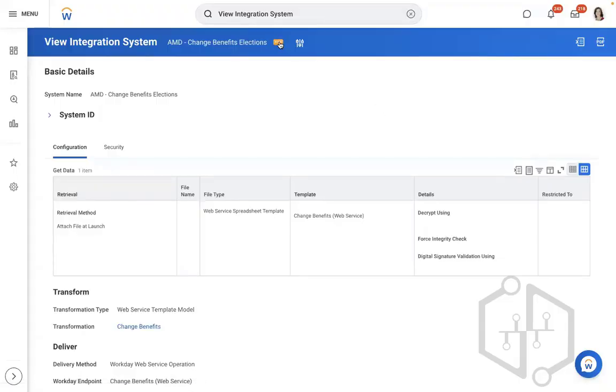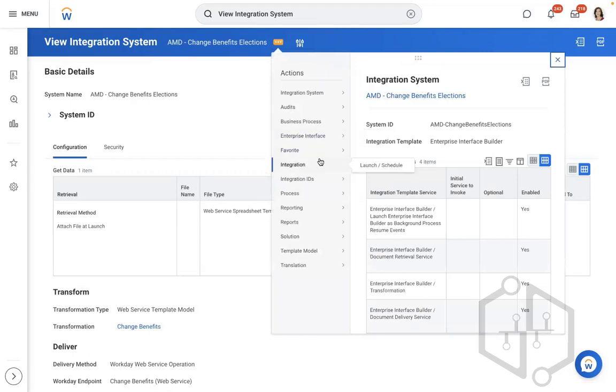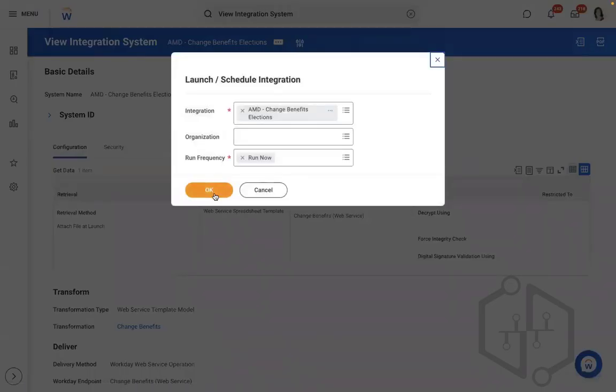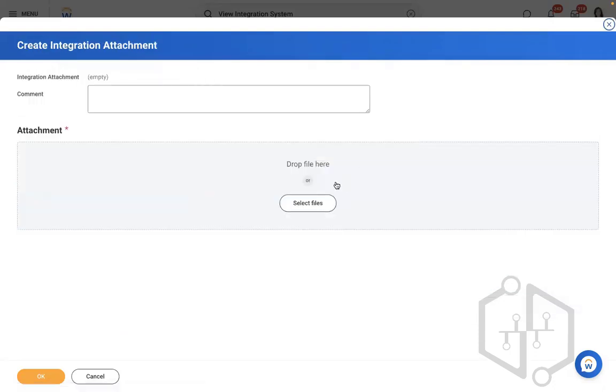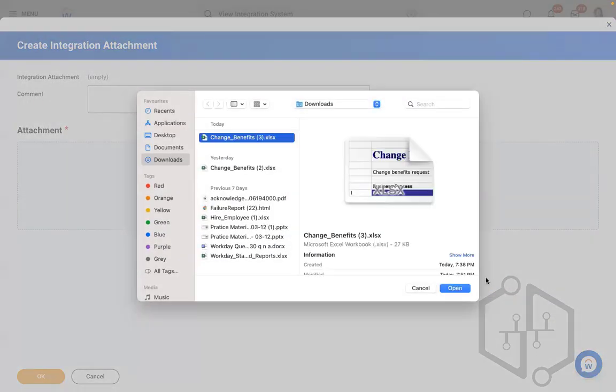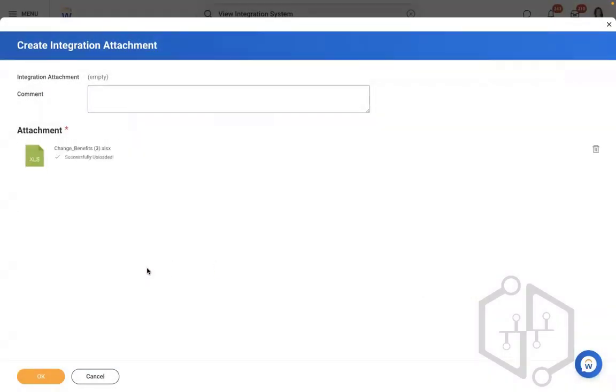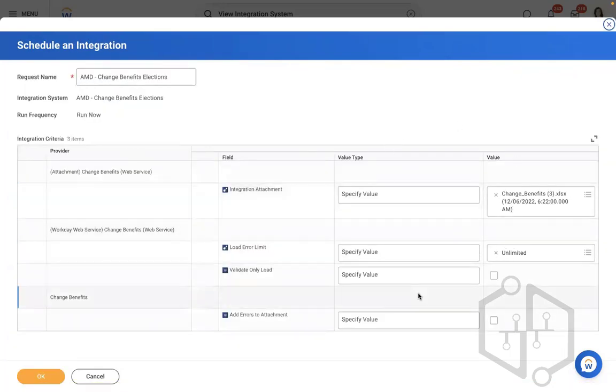Related actions, integration, launch or schedule, same approach. Integration attachment. This will be helpful for your interview preparation, that's why. But again, for healthcare insurance, please don't commit. If someone asks what the launch parameters are, it's integration attachment, loader limit, validate, you can tell it this way. So I'm not selecting validate.